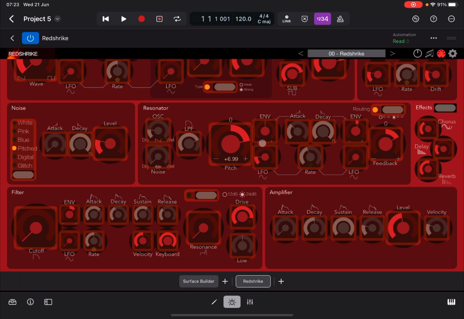Click on it. It is for doing MIDI Learn. Now click on the cutoff. It is highlighted.